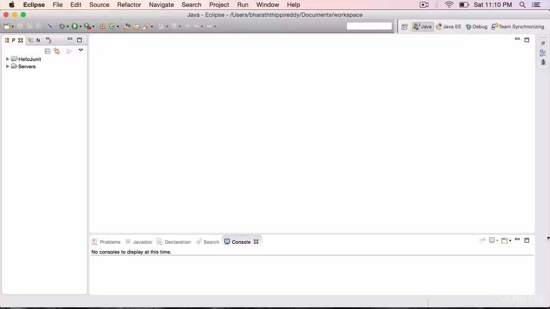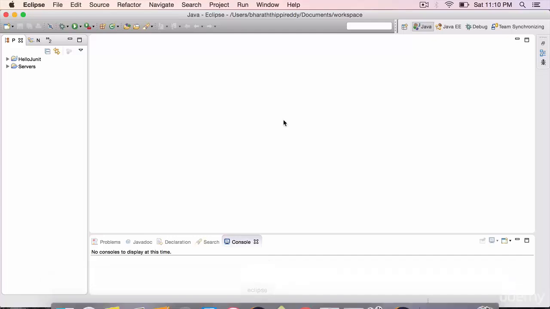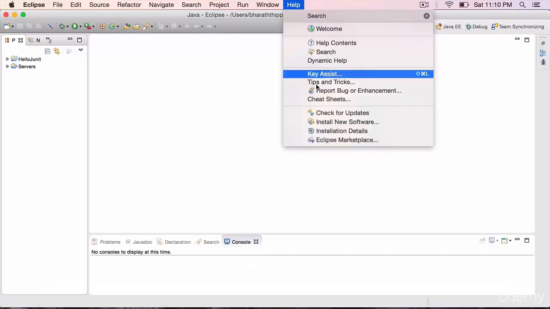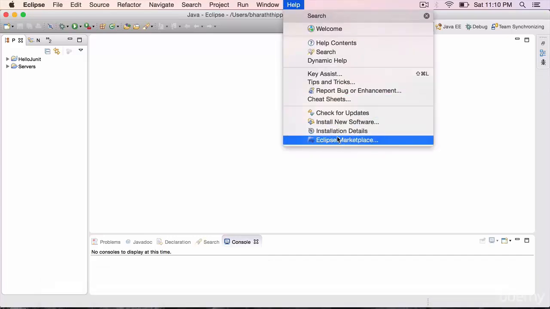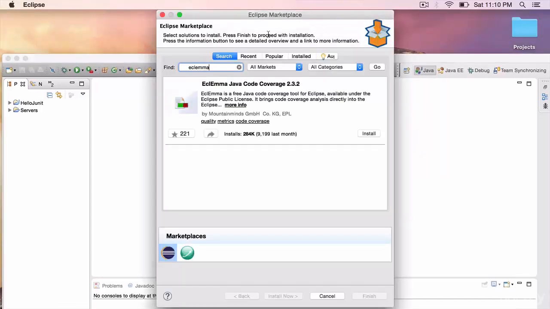In this lecture, you will install the EclEmma code coverage plugin for Eclipse. To do that, launch the Eclipse IDE, go to the Help menu and click on Eclipse Marketplace. Once you click on it, you will see a pop-up similar to this. In the search text box, type in EclEmma and click the Go button. You will see the search results similar to this. You will find the open source, free EclEmma Java code coverage plugin for Eclipse. The current version is 2.3.2.